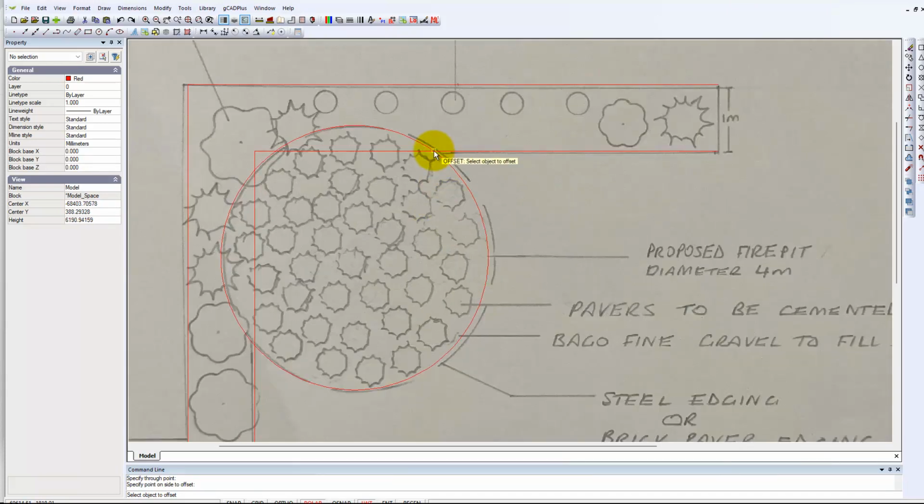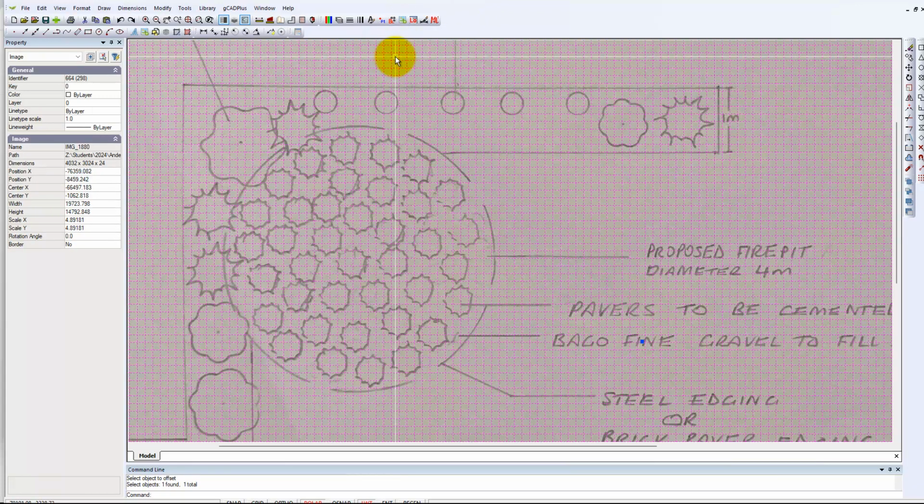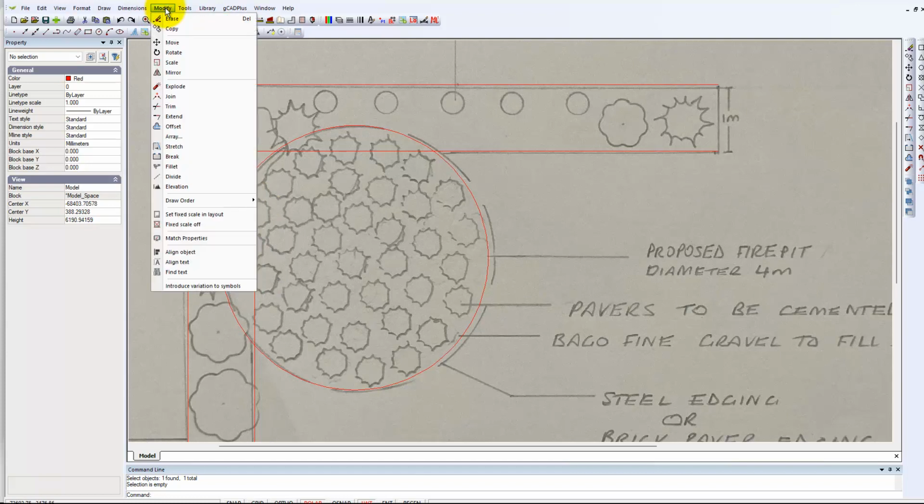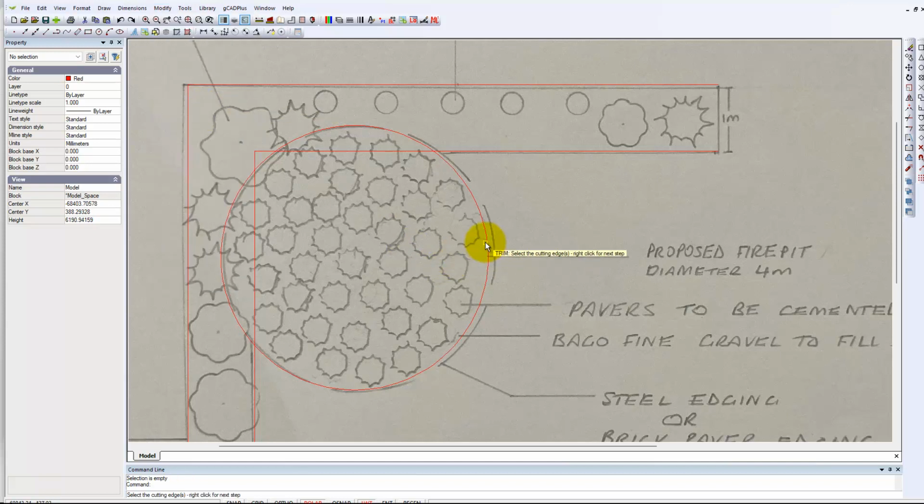And what we now want to do is use the circle as a cutting edge to cut that out. Again, if you're moving from hand drafting to CAD drafting, it's not dissimilar. You would get an eraser and rub out those extra lines, and you'd be looking here in the modify to maybe do a trim or some technique to remove those lines. So trim. The cutting edge, gCADPlus gives you the prompt. Select the cutting edge and then right click for the next step.